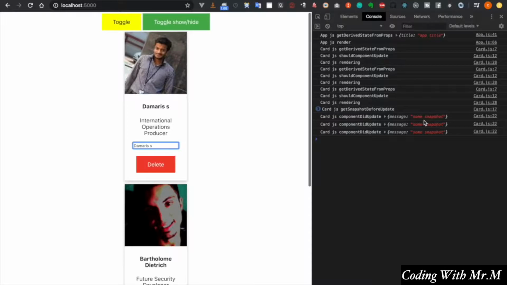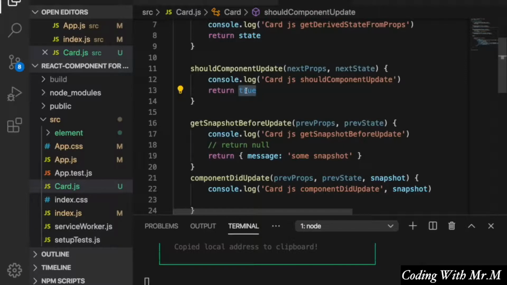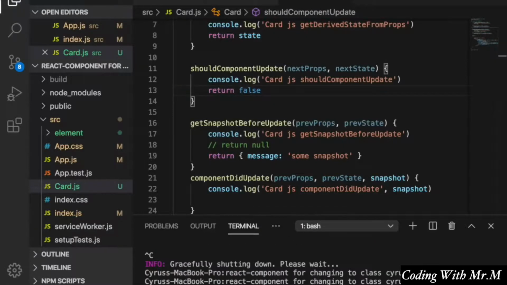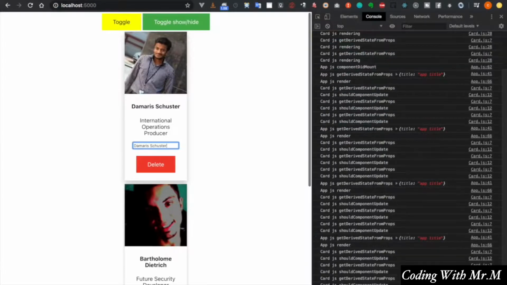And the last thing that we haven't tried is to change this to false. Now we try to build again. After we refresh the page and try to update, because we already set shouldComponentUpdate to false, you can see that even when we type, this can't be updated. So this is how shouldComponentUpdate works, and also how the React lifecycle of updating works.